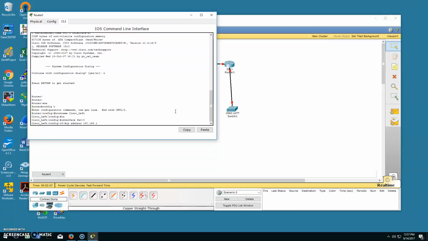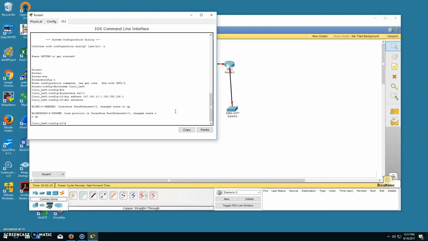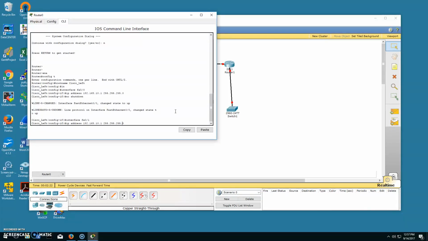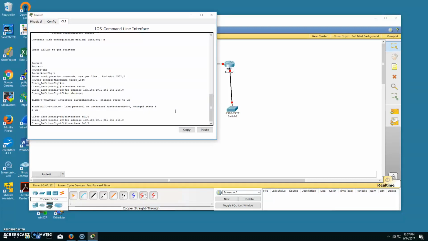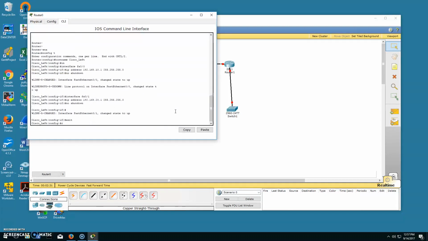I'll do 192.168.10.1, 255.255.255.0. I'll do a no shutdown on this guy, and I'll see that pop right on. I'm going to repeat for my other interface. I will do 20.1 on this one. And I'll say no shutdown on this guy. I'll exit out.